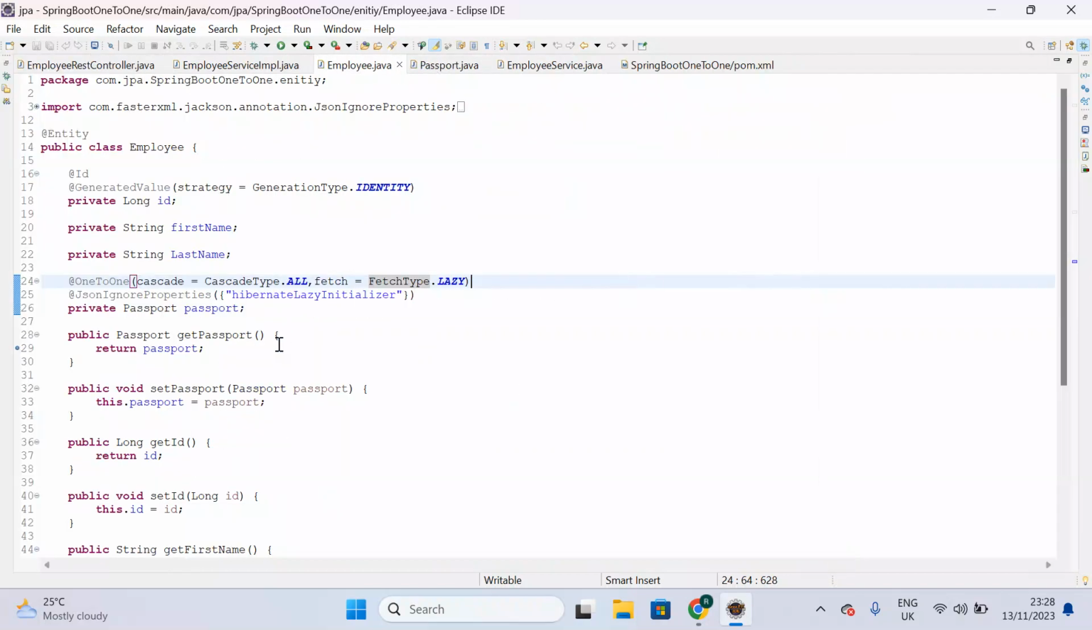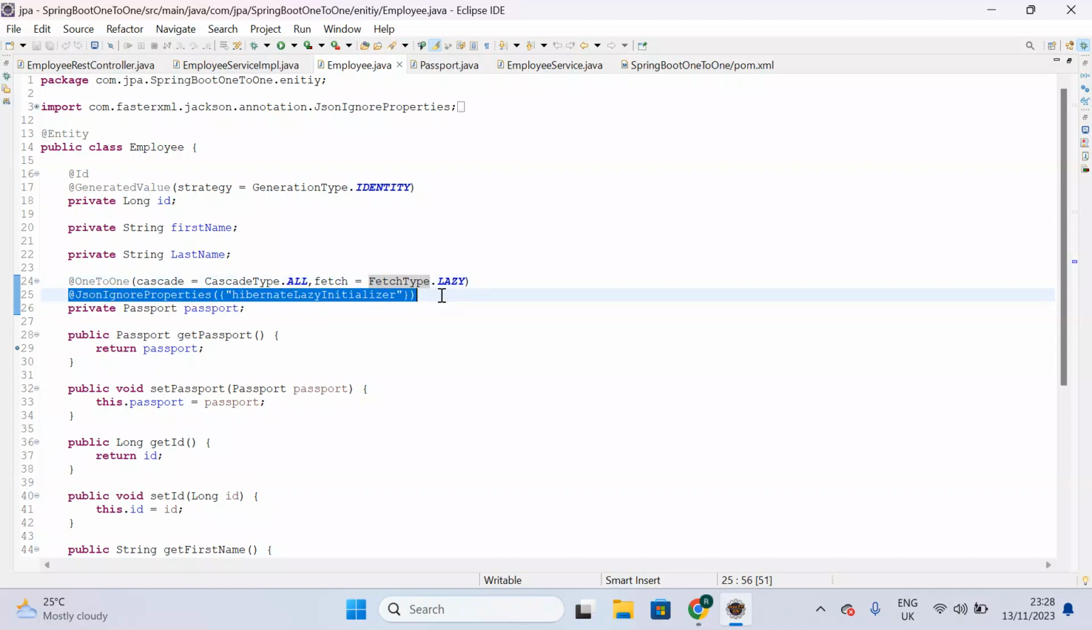Before implementing bidirectional mapping, I want to explain something. We have implemented unidirectional mapping, but here we are ignoring the Hibernate lazy initializer. So here I have a question: do we really need this JSON ignore properties for the lazy initializer? Do we really need to ignore it? The answer is no.